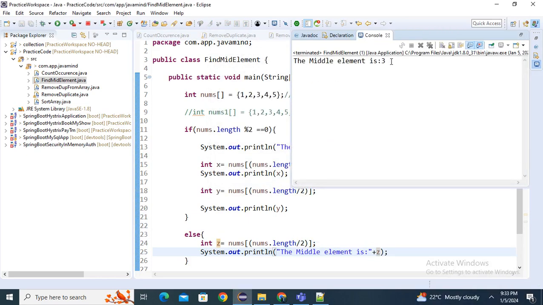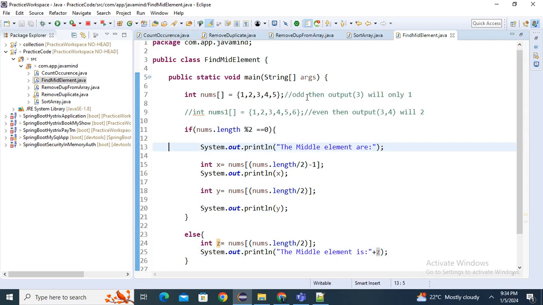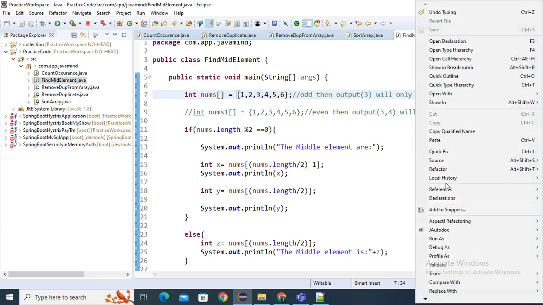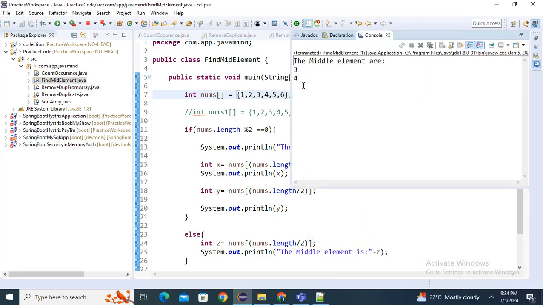See, the middle element is 3. Tell me, yes or no? Because this is odd. If odd, there will be only one. If even, see, if I give here 6, the length of the array here is even, correct? So what should be the output? See guys, the middle element is 3 and 4.